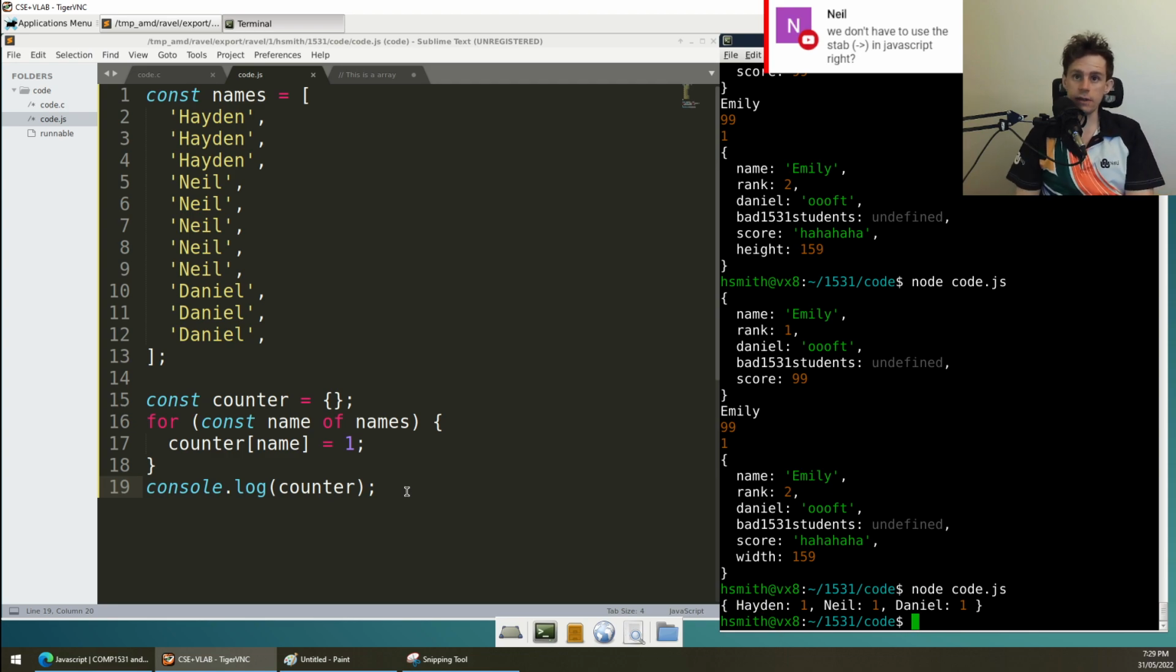And that's because the other thing about objects is it's not like an array where you're just pushing new things all the time. You can only ever set a key to be something. So when I say Hayden is 1, and then Hayden is 1, and then Hayden is 1, 3 loops in a row, it's just going to override it.